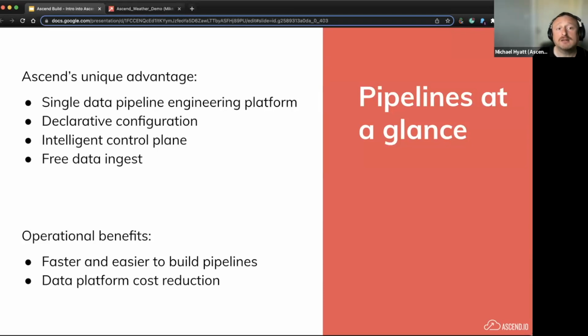Intelligent control plane that allows you to confine the blast radius of your change, confine it to the place in the pipeline where the change occurred, and the steps downstream from that particular step. Reprocess only the data that changes. And last but not least is the free ingest into the platform that we offer for Snowflake and Databricks data planes.